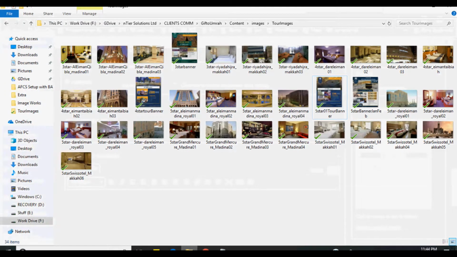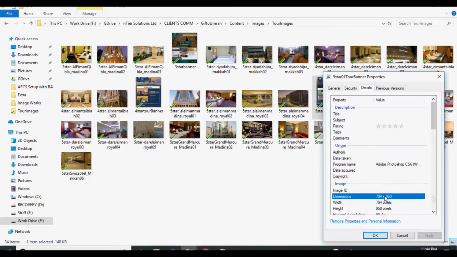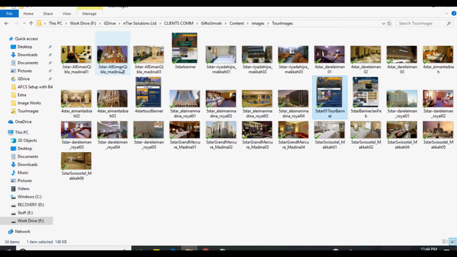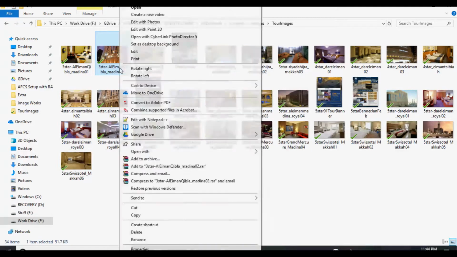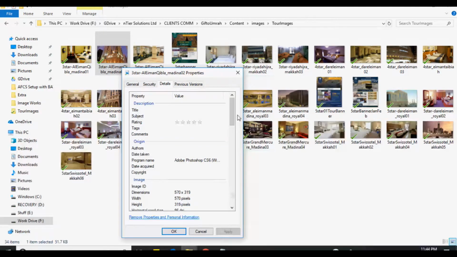It may not be exactly as you create them from the designer. For example, the tour banner images are of the height 794 into 950. I will be giving you all the image details separately in an email, so that it's easier for you in creating the graphics whenever it's required. And tour images, within that, gallery images are usually of the dimension 570 by 319.